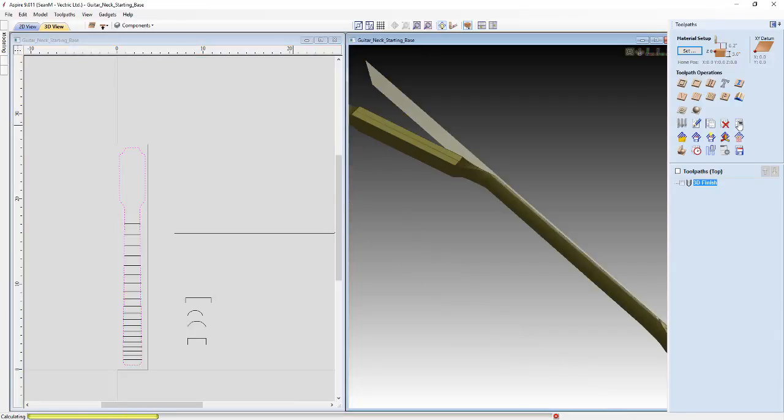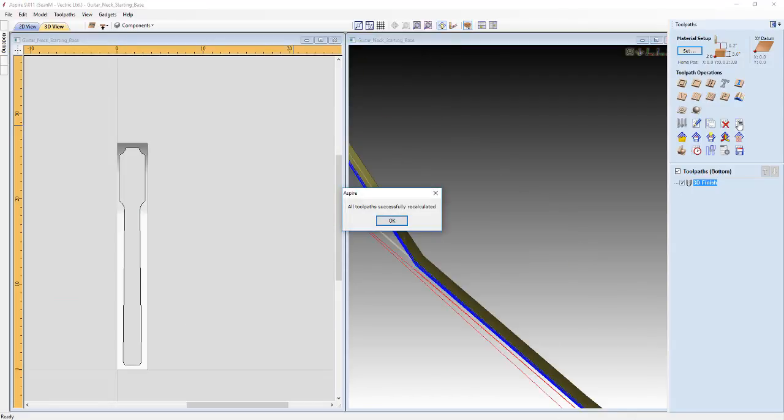Otherwise, if we didn't, the guitar neck will come loose while we're cutting it out. And we'd also probably have to offset the vector that we've selected for our 3D toolpath outwards by the width of the tab that we want to keep. So they've all now been recalculated.